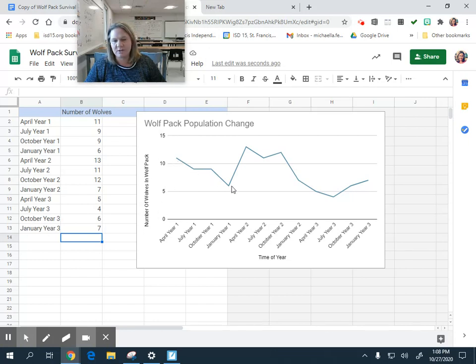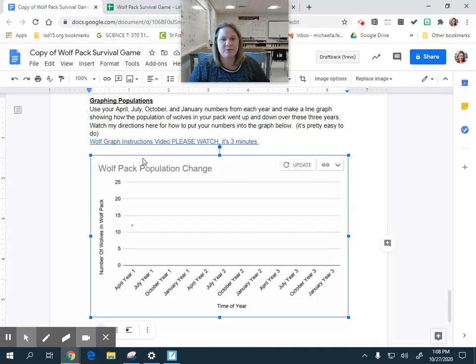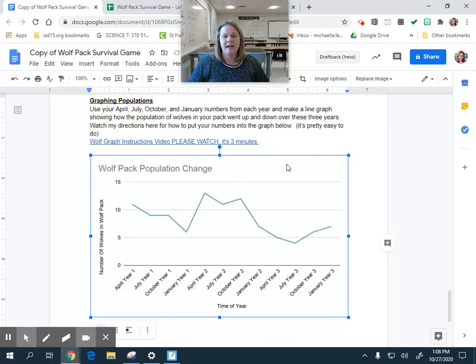And when the population goes down, my line goes down. When the population goes up, my line goes up. To finish putting this back into your Google Doc, you click over here and just hit update. And then it will update your population changes in the graph for you. That's all that there is to it.